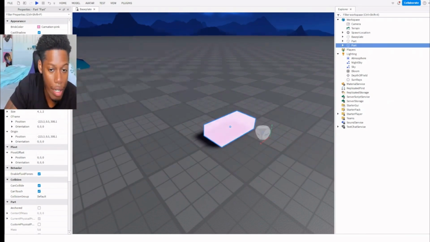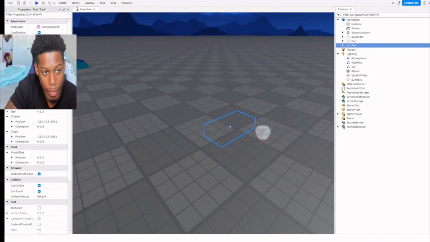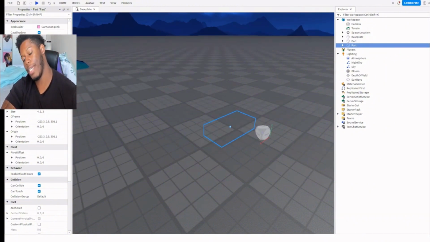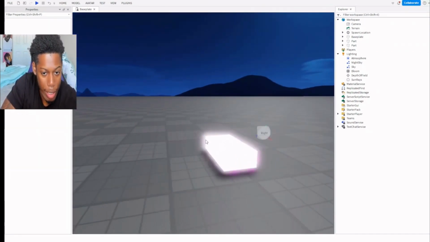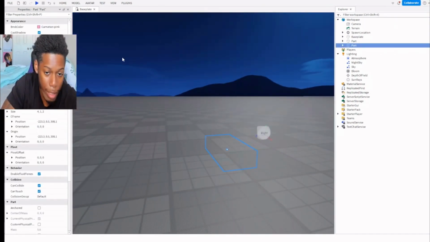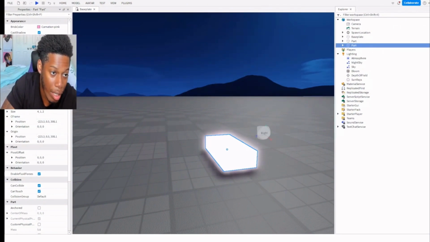Transparency is how you make a part go invisible to non-visible. That's how most people make skills. They tween it and make it go invisible and non-visible. But we'll talk about that later. That's basically how you can make a part visible or non-visible. Next, let's see, important properties: parent.